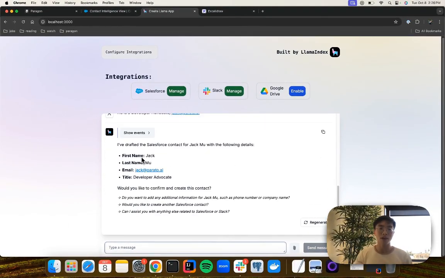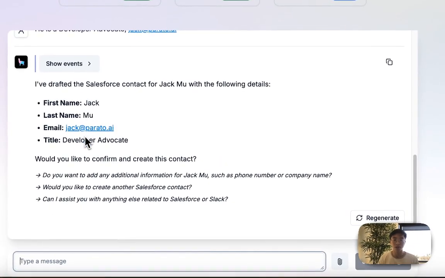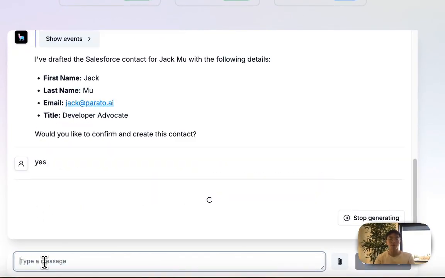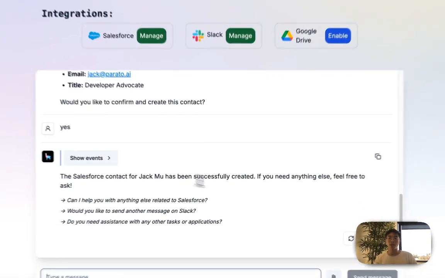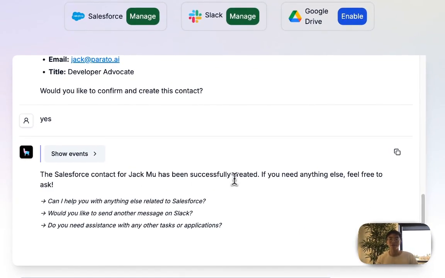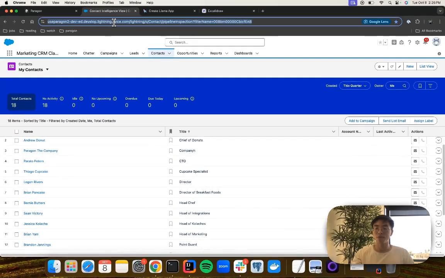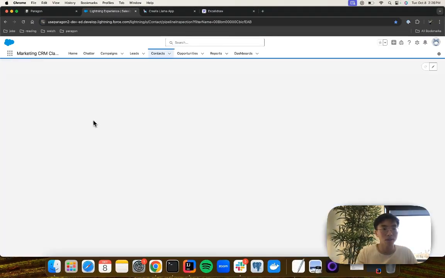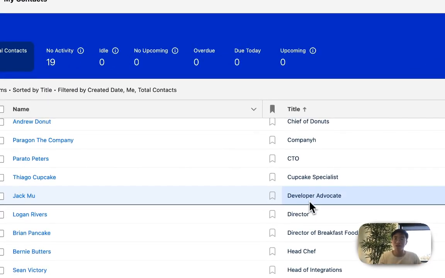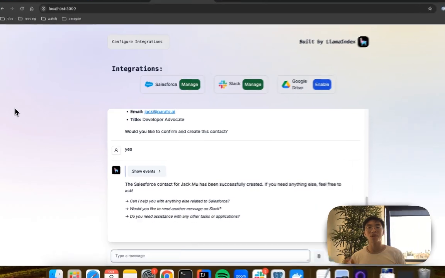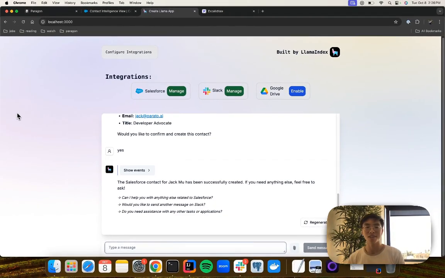And again, we'll have a draft. First name, last name, email, title. They all look right. So I will give it permission. And great, we get a confirmation that Jack Moo has been successfully created. So let's go into our Salesforce sandbox, and I'm going to refresh the page. And we can see, yep, I'm here with the correct title. So that's demonstrating our agentic actions in our chatbot.